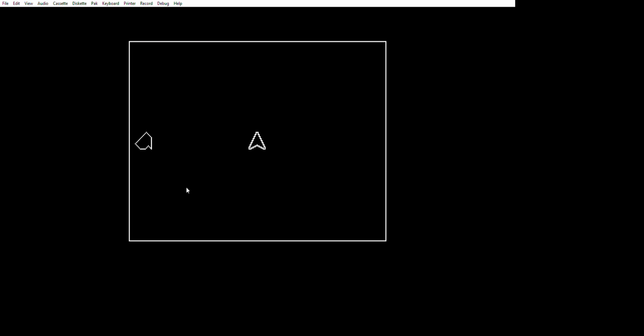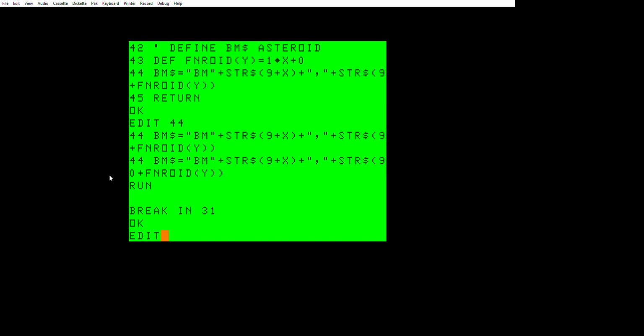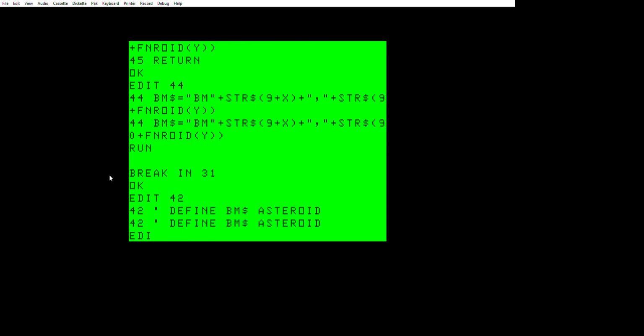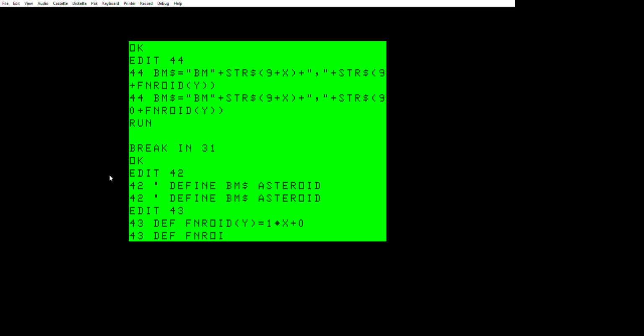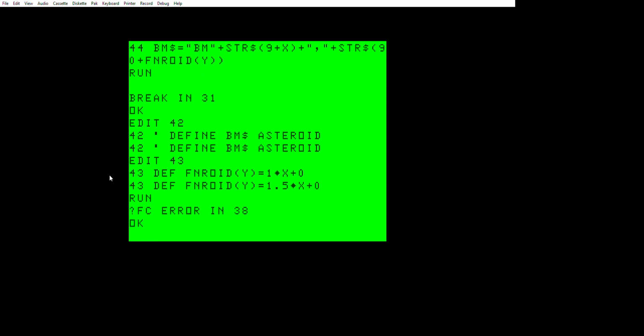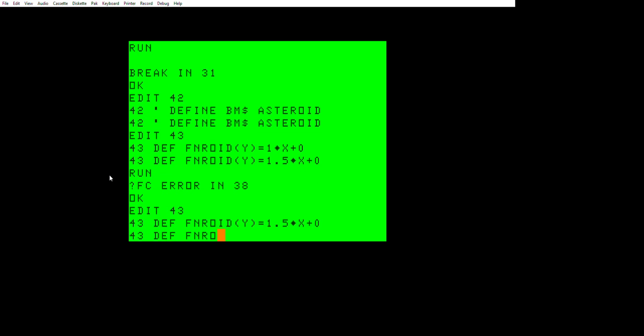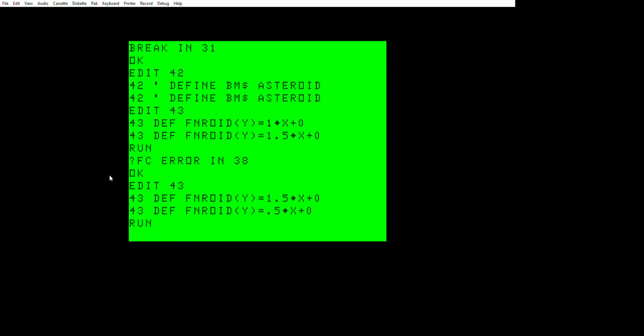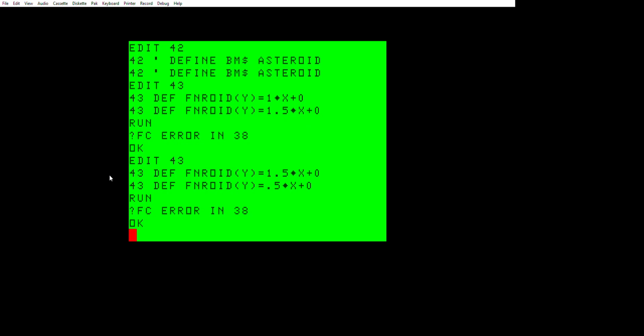See, now it's going to start way down here, but it's on the same trajectory, 45 degrees. Now if I edit 42, edit 43, I can put 1.5. It should work. Nope. I don't know why that's not working. Let's try just 0.5. That's not working either.